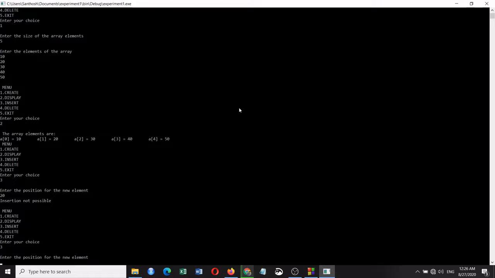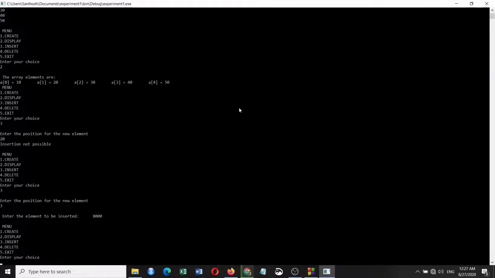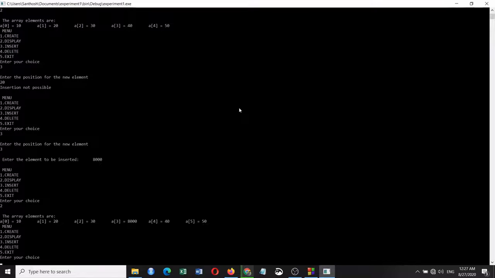As we have done in the explanation, I'll go with the valid position 3, and it's going to ask to enter the element to be inserted. The value we used in the discussion, the same I am going to use, 8000. Now this element is inserted. Let's check whether it is inserted or not. Yes, at the third position, you can notice 40 is shifted and 50 is shifted, and it has made a place at the third position where it's going to store 8000.